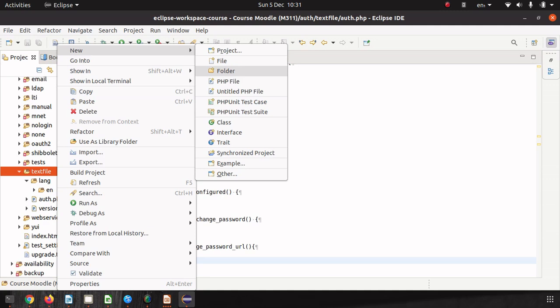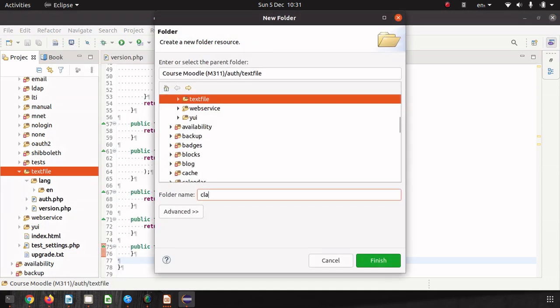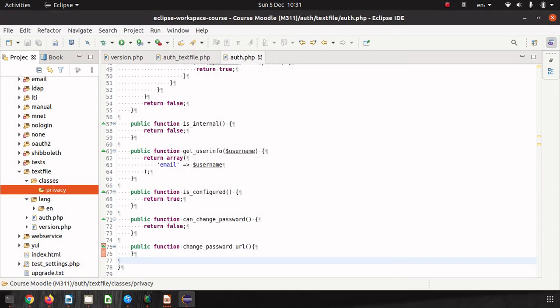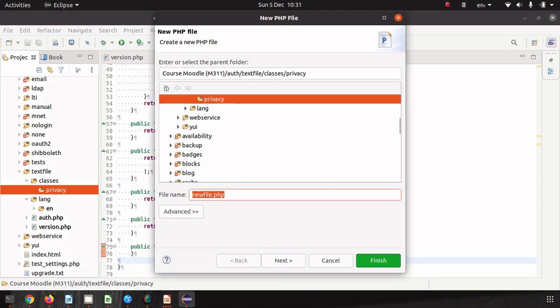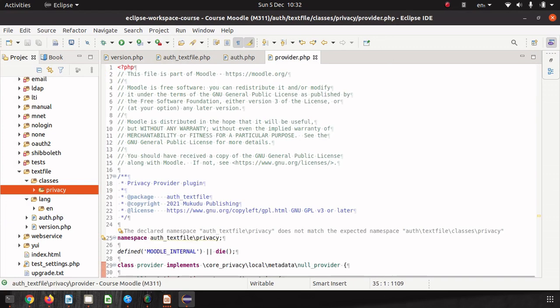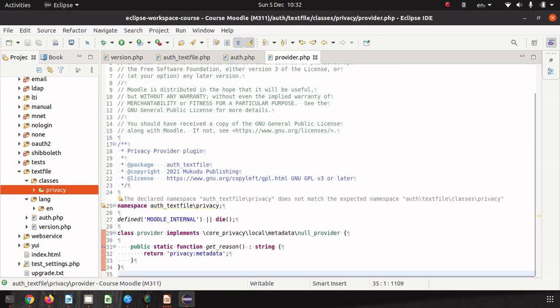So we'll go ahead, build a folder, classes, okay, privacy. That's our folder, okay. And in there we will define a new file, PHP, and the file name needs to be provider.php. So this is our file, usual stuff at the top.